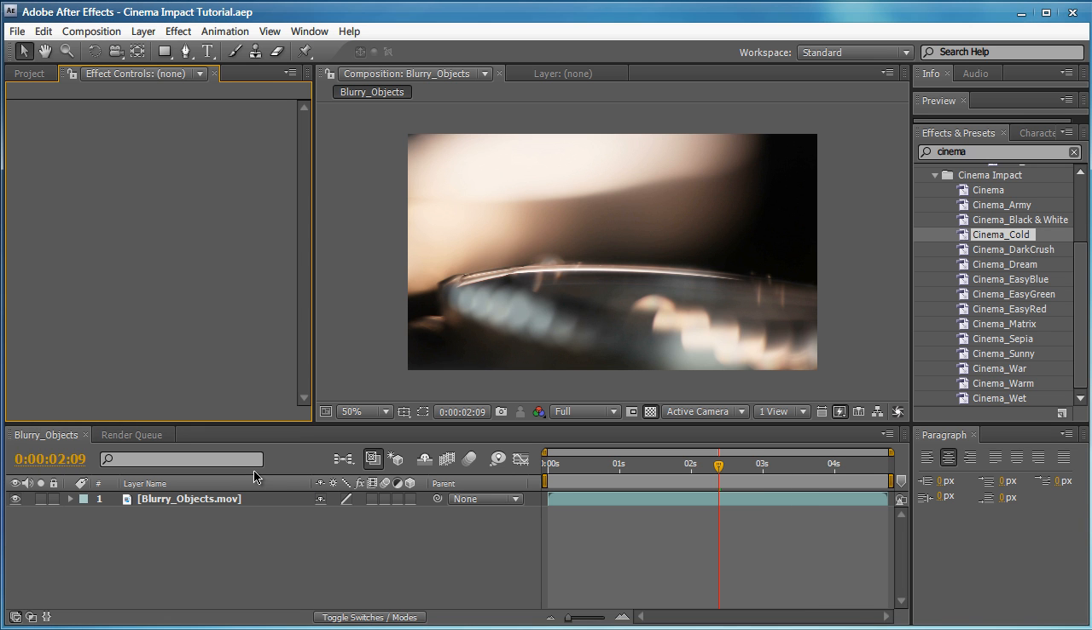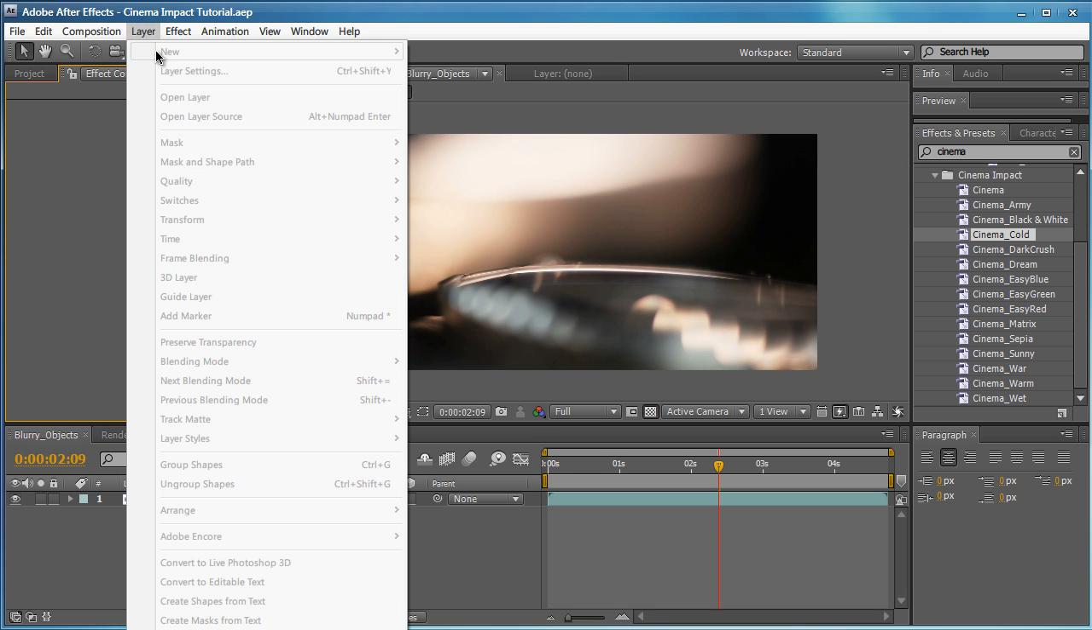Now I'm going to show you how to use this a little bit. Basically, you want to drag your footage into a composition. Just bring your footage into a composition, and I'll show you how to start color grading and everything. So I'm going to create a new adjustment layer.